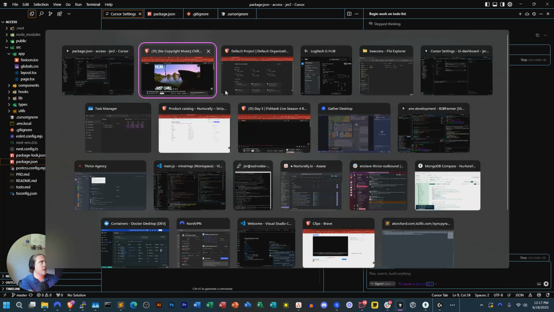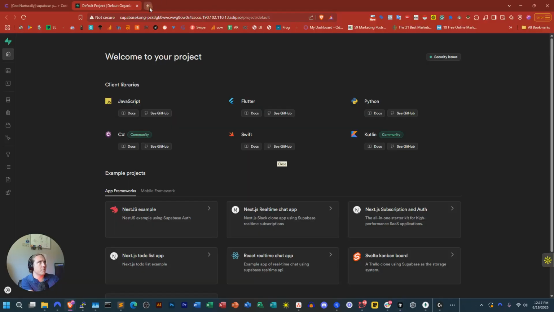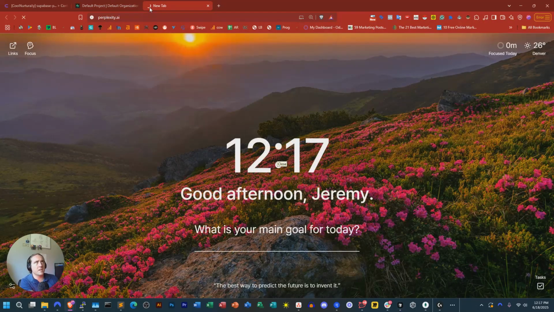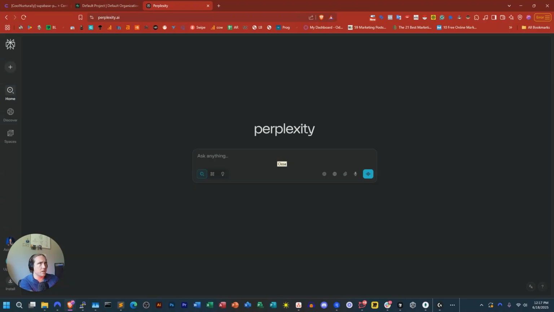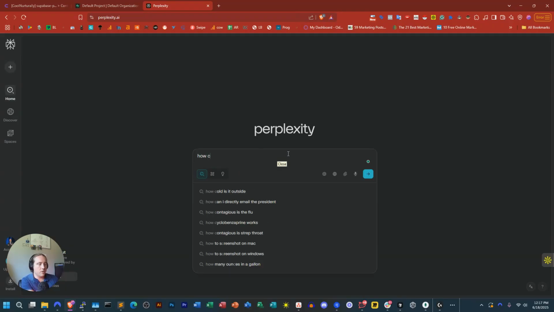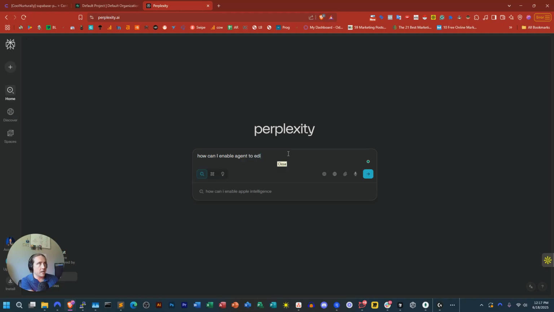And in the meantime, let's go over to Perplexity. This is my Supabase. Let's go over to Perplexity and see if there is a solution for this. I have tried to do this, but it's been less of an issue, and Greenfield is more of an issue. How can I enable agents to edit? Is it dot files? Let's do env files in Cursor.